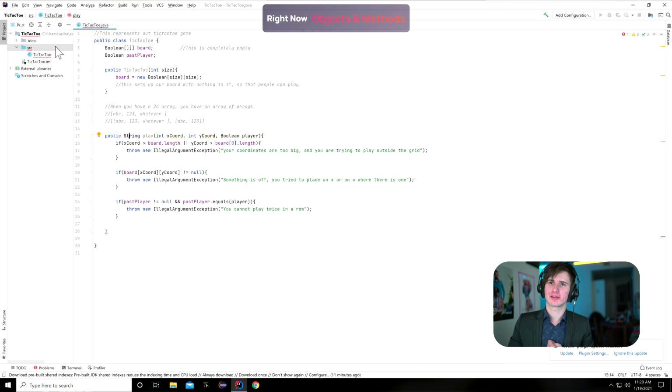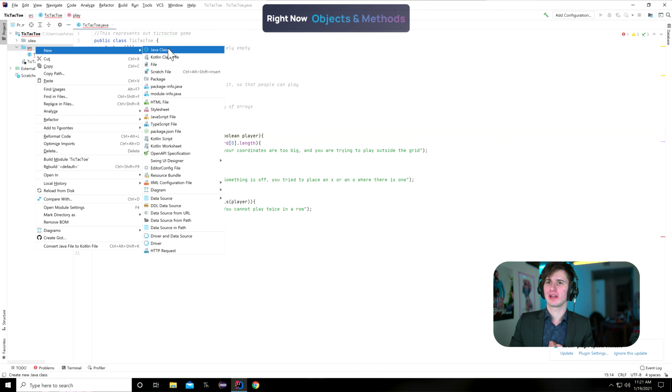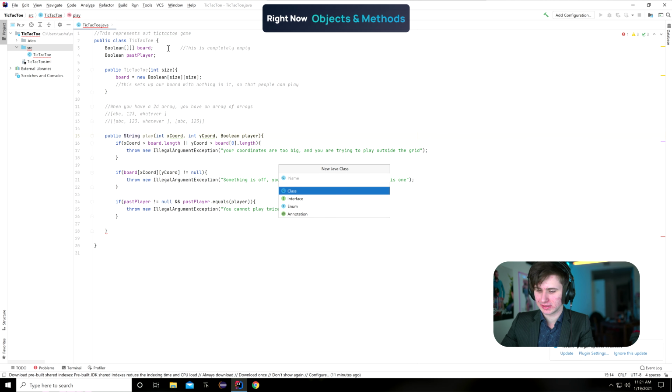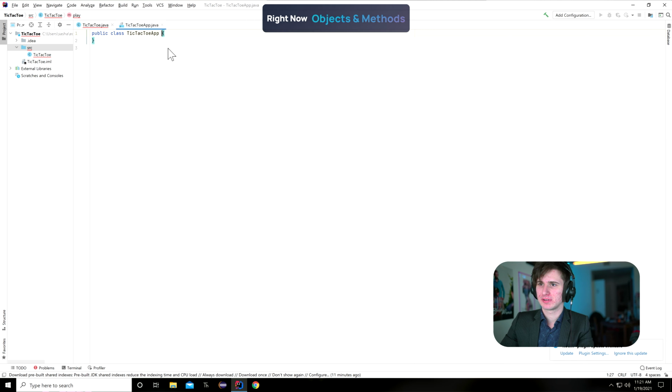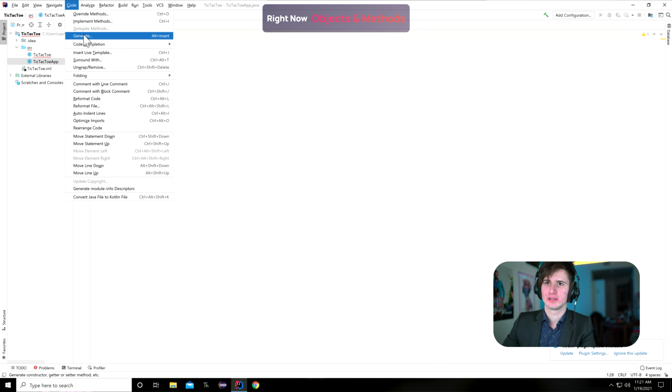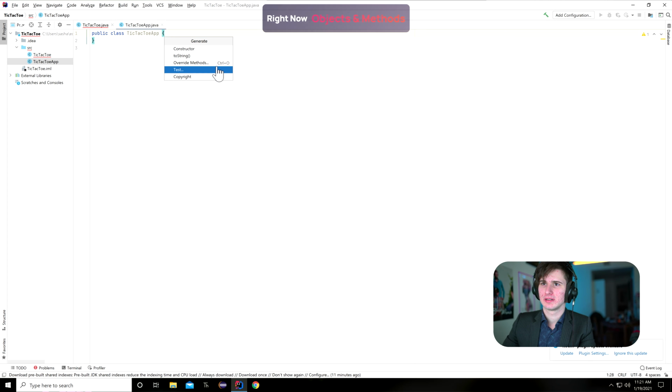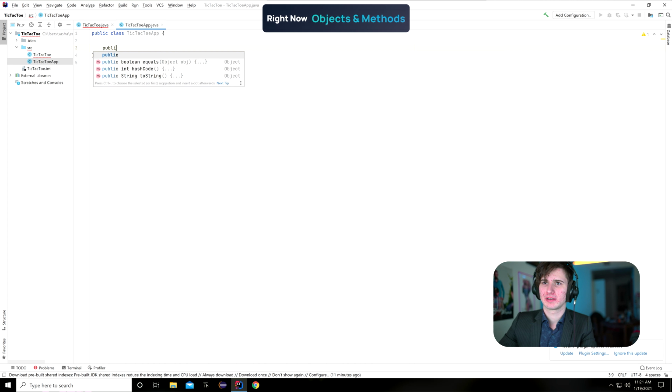So if we have another class here, which we'll create later, but I'll create it now to explain it to you guys. Let's call it tic-tac-toe app. And this one will have a main method, so I'll just create one really quick. So code generate. Do I have a main? No, it doesn't want me to generate a main. Okay, fine, I'll just generate it myself. Public static void main String args. Right, we'll have a main method in here.